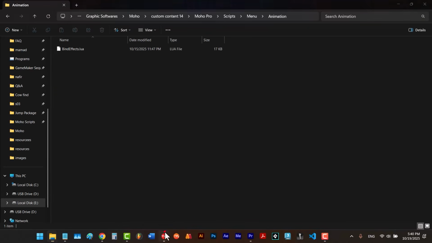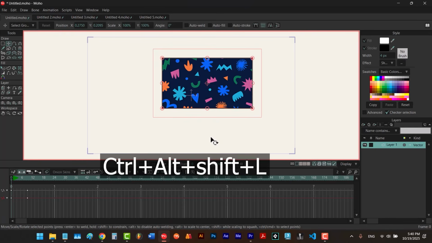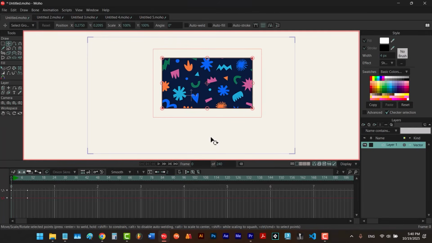Now coming back to Moho, to have the option, you either need to close your Moho and open it again, or if you don't want to do that and your Moho is already open, you just hold on the Control, Alt, Shift, and then press L key to reload everything.